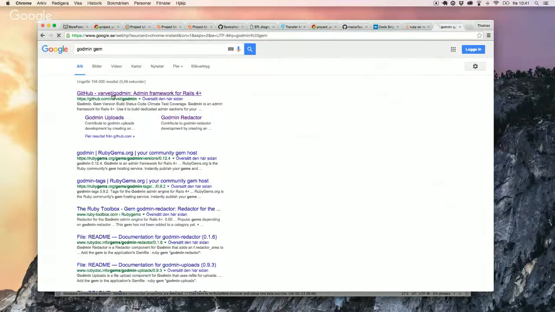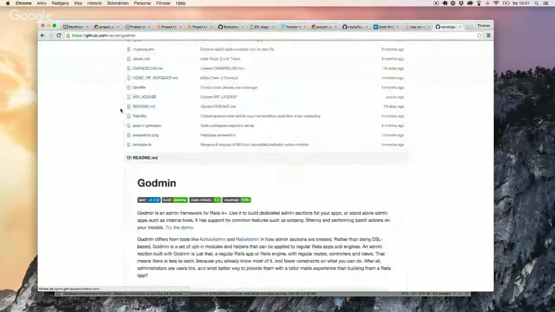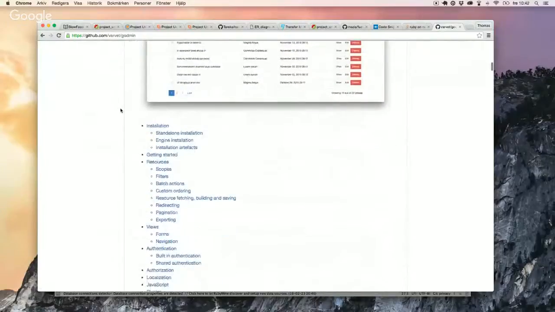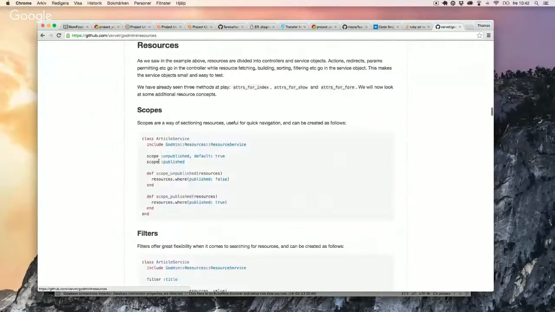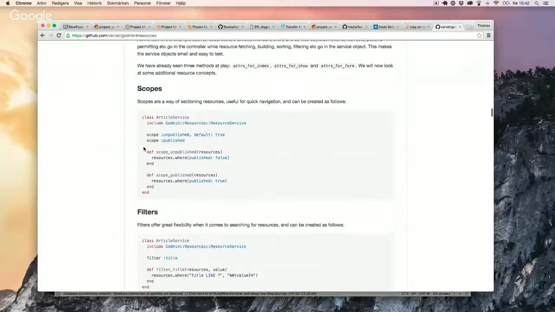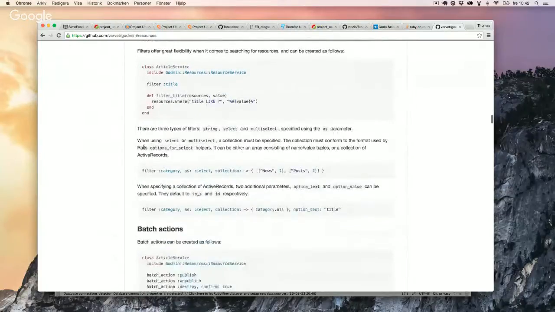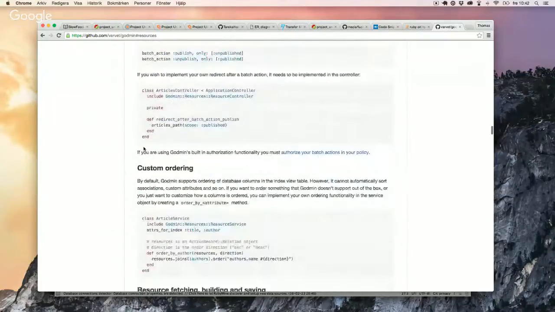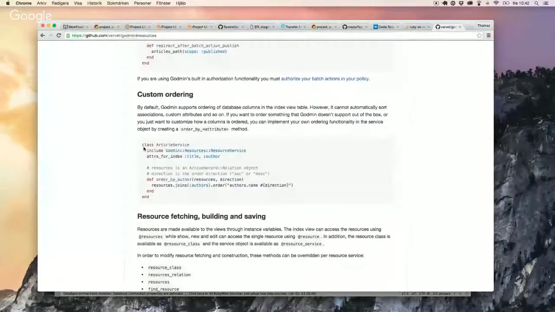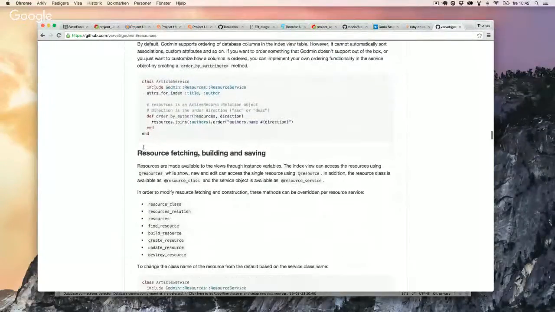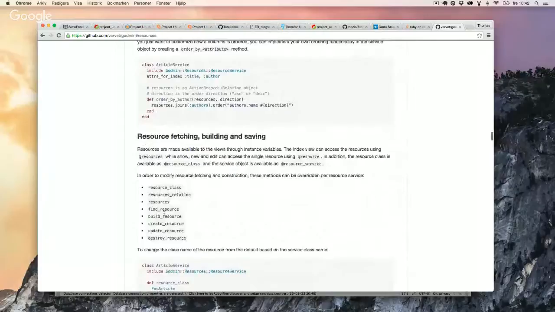I need to override the way we are getting resources. Scope unpublished, scope published, that's not it. Batch actions, custom ordering, resource class, resource related resources.